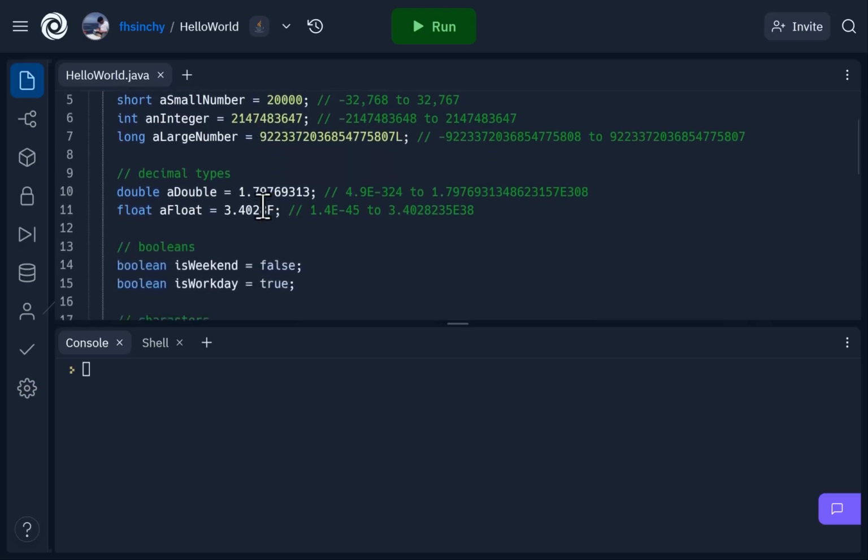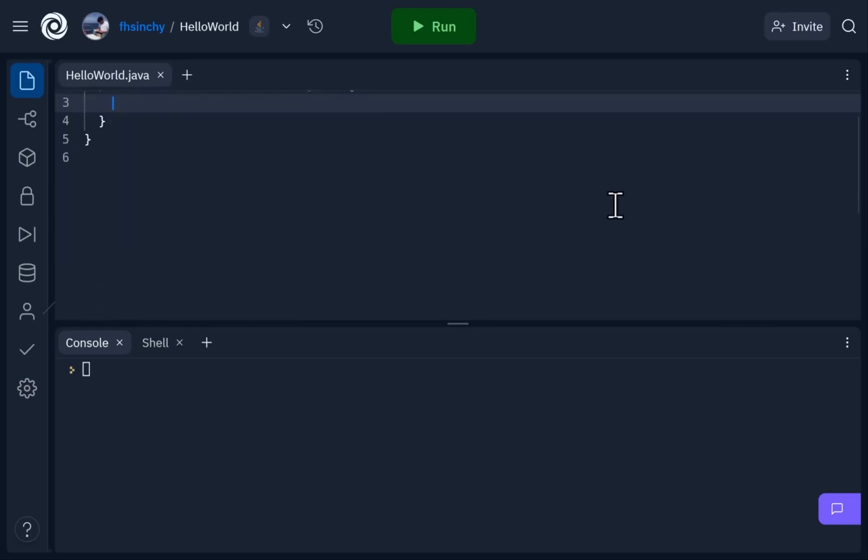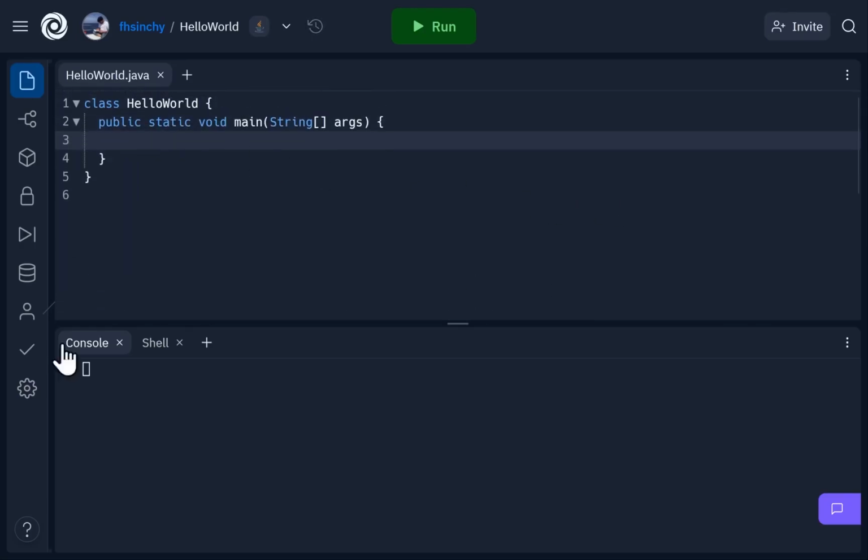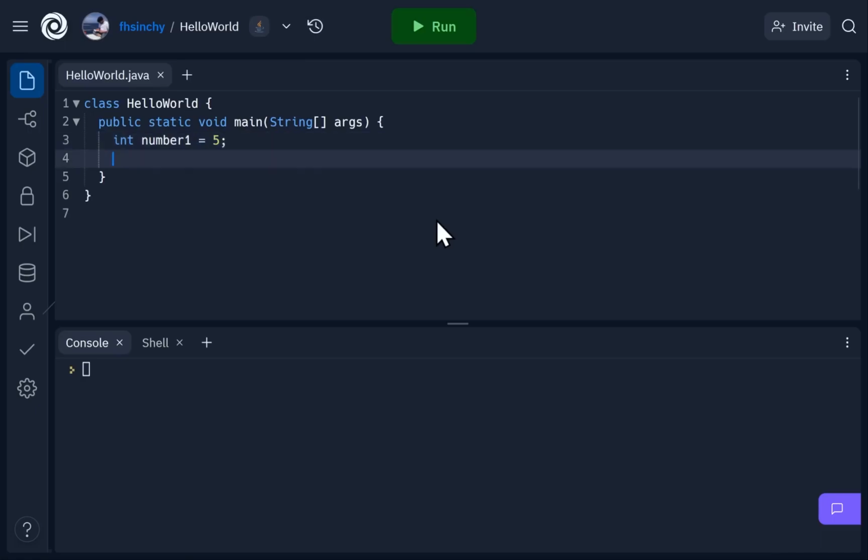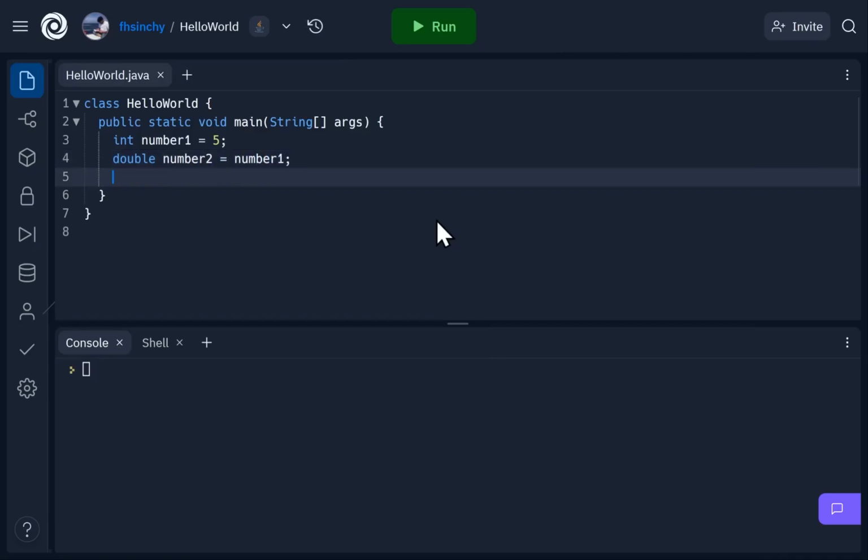Let's see an example. First, get rid of all the old code in our project. Then begin by declaring a new integer. You can call it anything. Then declare a double. And for the value of the double type, assign number 1, like this. So what you are essentially doing is first taking an integer with a value of 5 and then taking a double and assigning number 1 as its value.